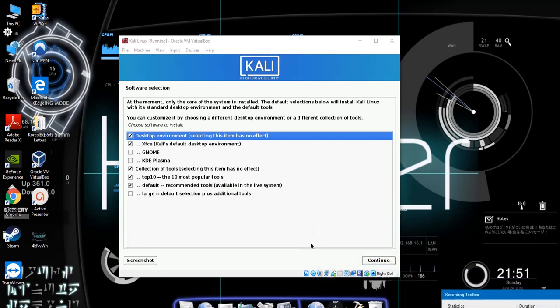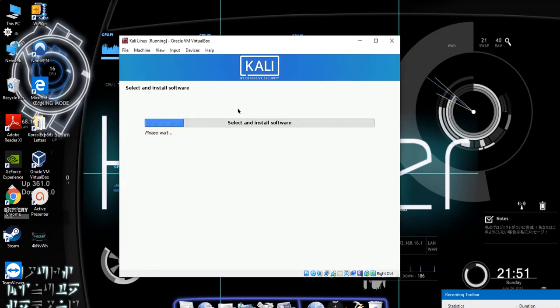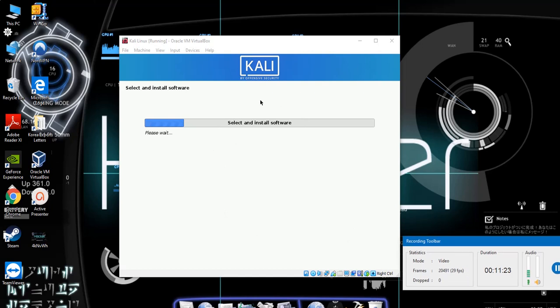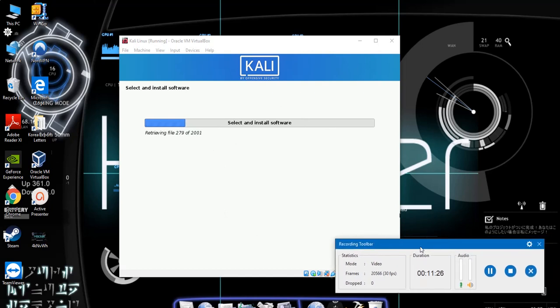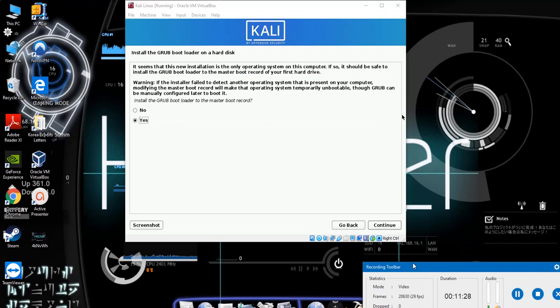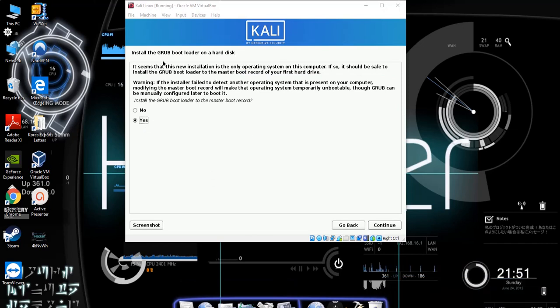Now it will show this software selection screen. You just need to tick whatever you like. I will just keep it as default. By default, these five were ticked, so I'll just continue with it, and it will again do the installation process. The previous process has been completed, and now it is asking to install the GRUB bootloader on the hard disk. So we'll click on yes and continue.